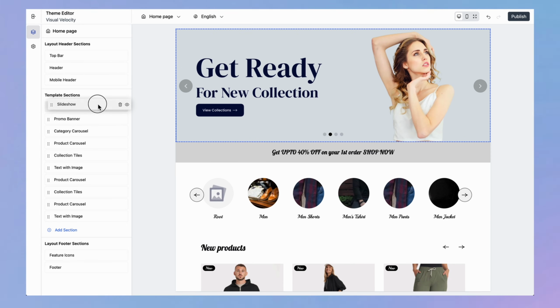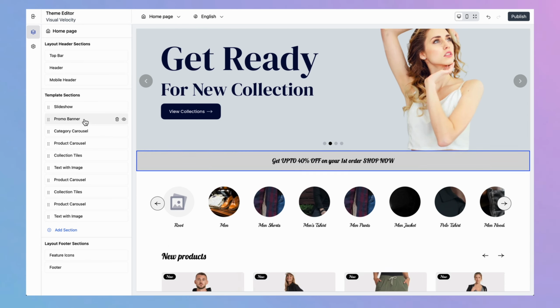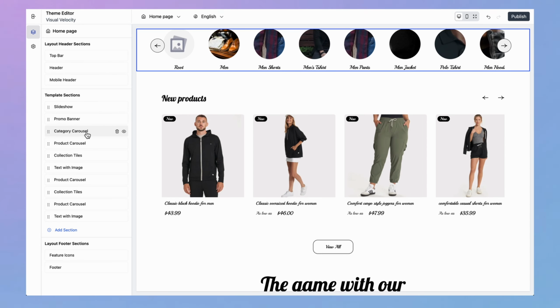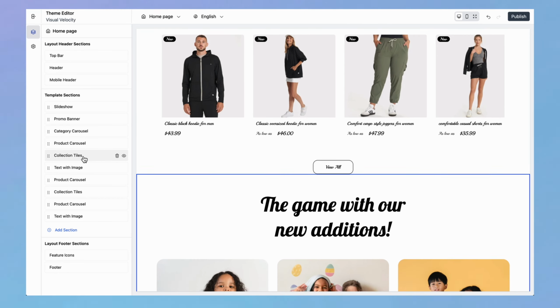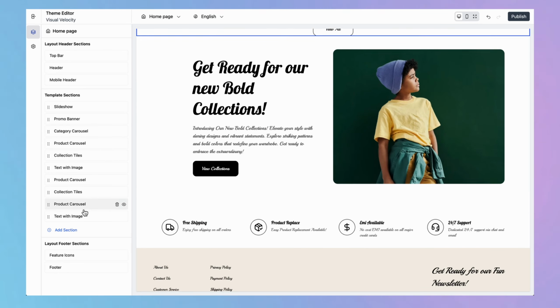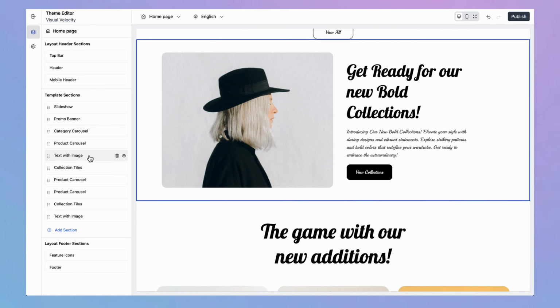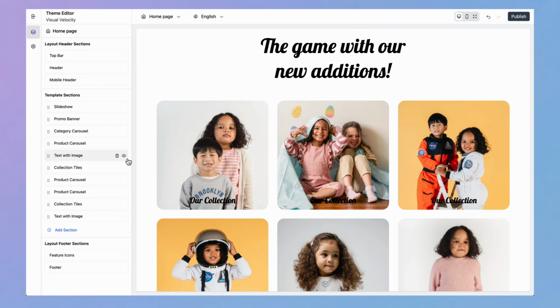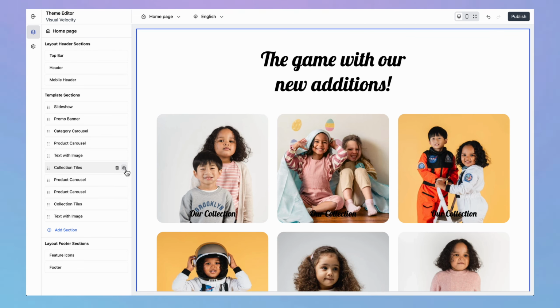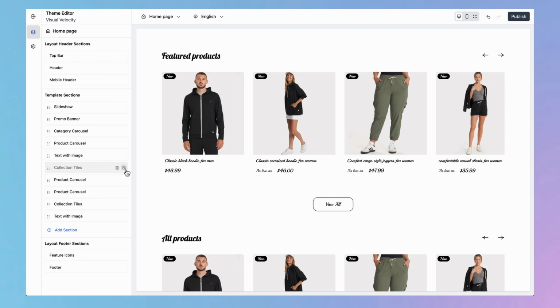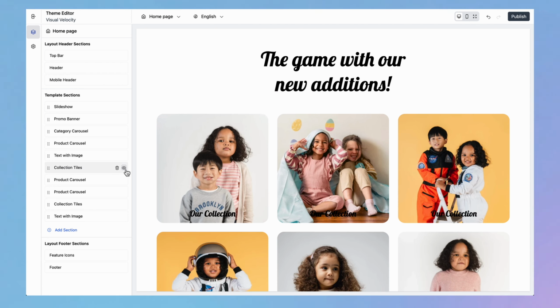In the current homepage, we have a slideshow section, a promo banner section, a category carousel section, a product carousel section, and more. You can reorder these sections by simply dragging them up or down to change how content is displayed. We can hide some sections maybe for marketing reasons. For example, let's hide the collection tiles section. As you can see, it's immediately removed from the live preview. We can just as easily enable it back.